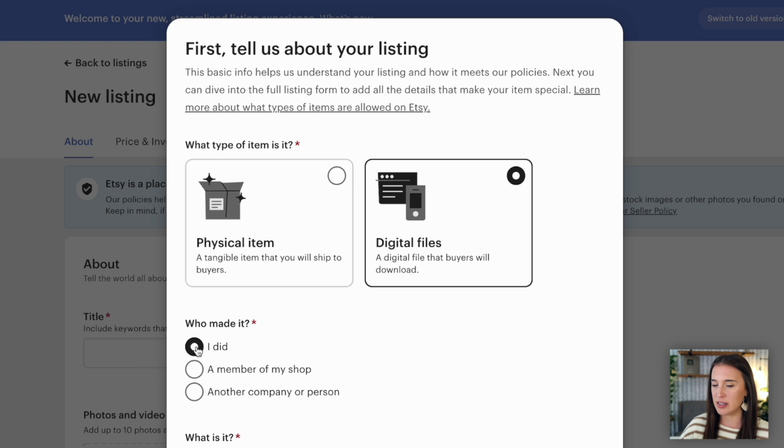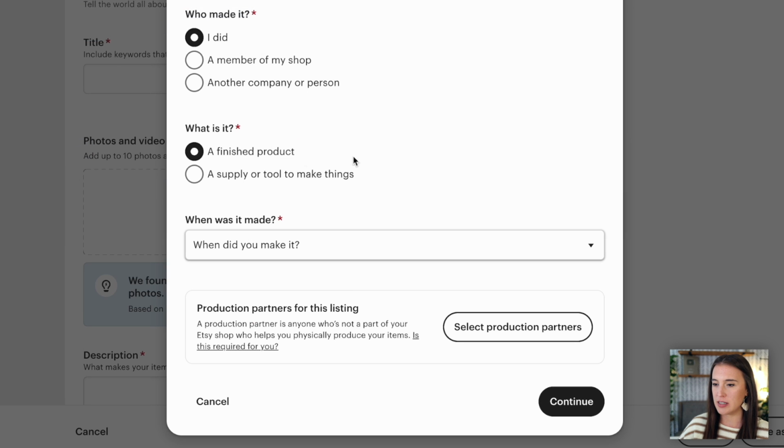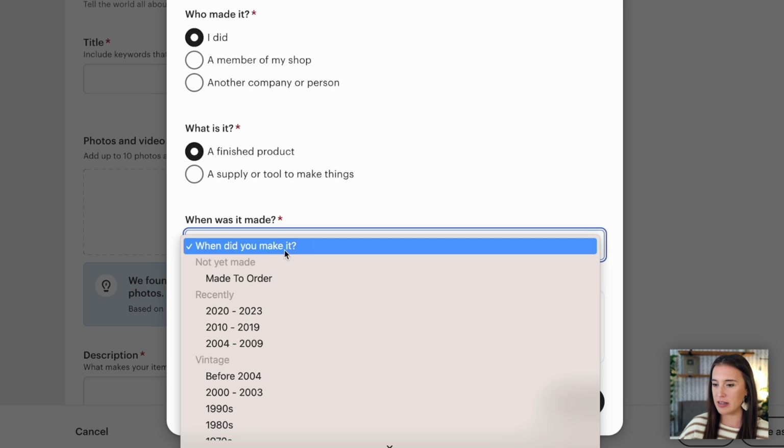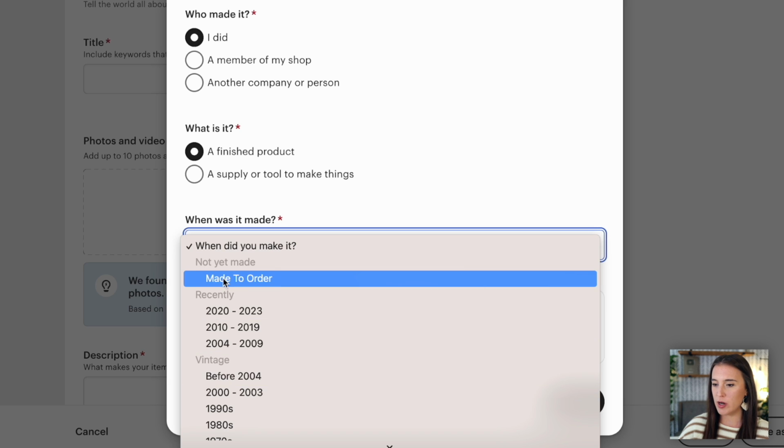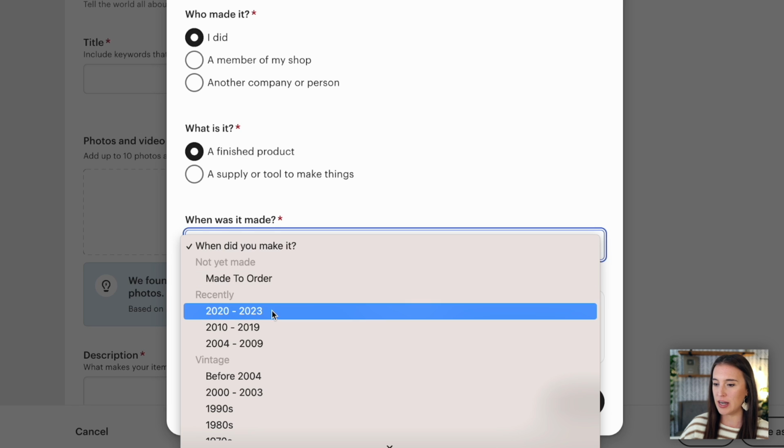Who made it? I did. What is it? A finished product, because it is a template that's considered a finished product. And then it's going to ask when was it made. Now it has different year options or a made to order option. So for a template, I'm going to choose the year that I actually created it, and that'll enable this to be an instant download listing.